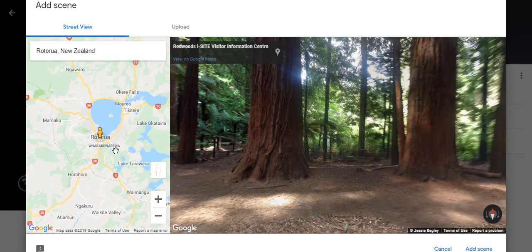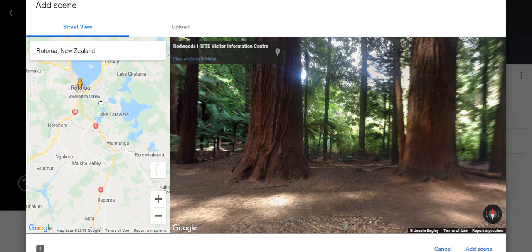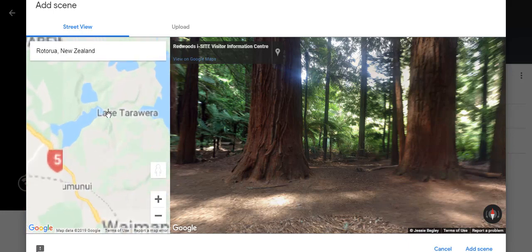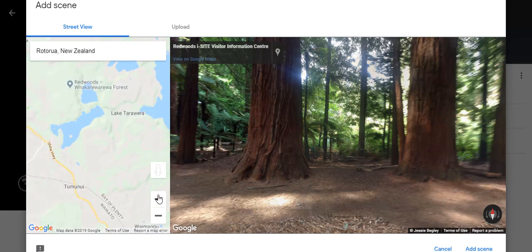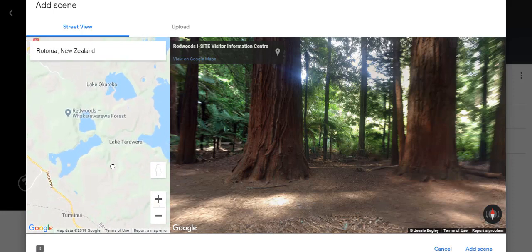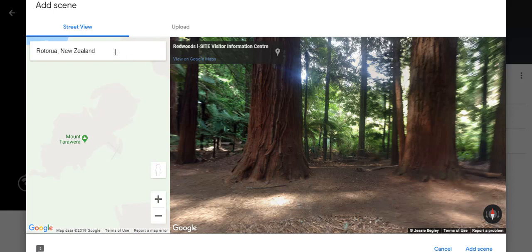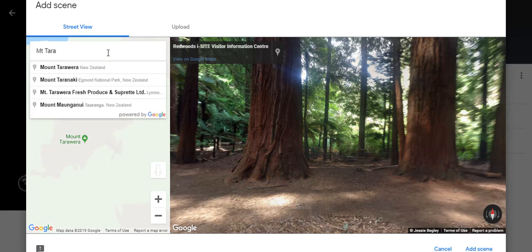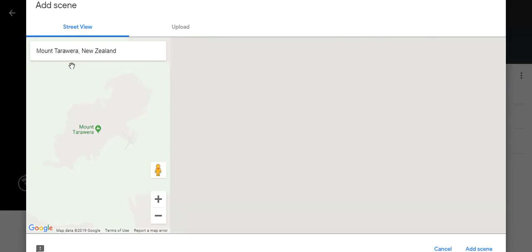So if we want to look at specifically an area, so for instance Lake Tarawera, let's either double click on here, or we can begin to zoom with our plus and minus. So what we can do is click into here and search for a location. So if we want to actually look for Mount Tarawera, we'll wait to see what pops up. There we go, Mount Tarawera.